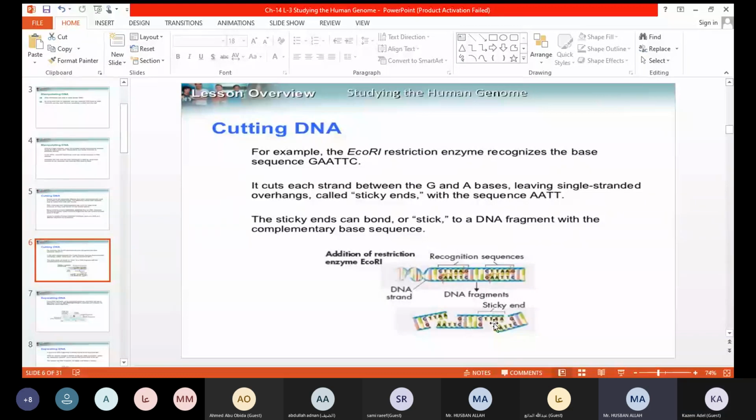And after that, what will it create? It will create a sticky end. This is called a sticky end. This is the place where the sticky end will form, to which EcoR1 can bind again.